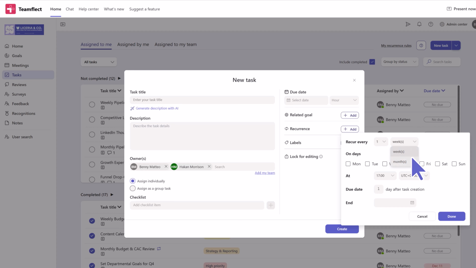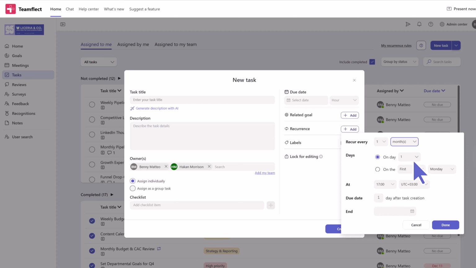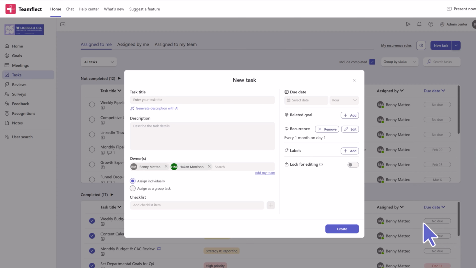For this particular task, we're going to set the recurrence to recur every month. Once we have all the recurrence settings we want, we can click Done. Once we're done with all of these, all we need to do is click Create.